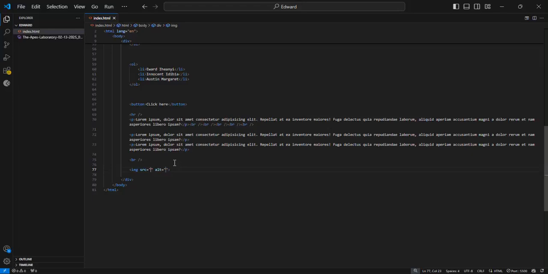Now, the image tag needs two pieces of information at least: the SRC, which stands for source, and the ALT, which stands for alternative. So what do these two do? I'm not going to put anything here for now. When we talk about the image tag, there will be a section where I talk about it fully. But what these two attributes do is this: SRC is going to point to where the image is.